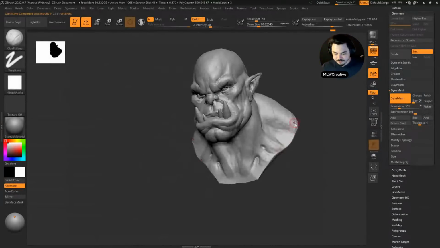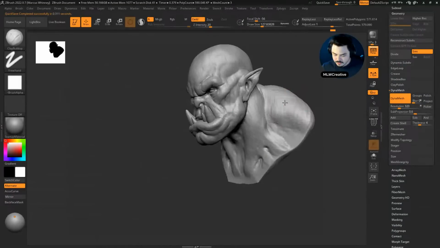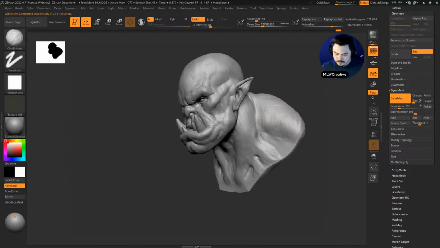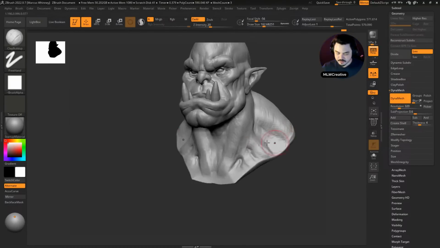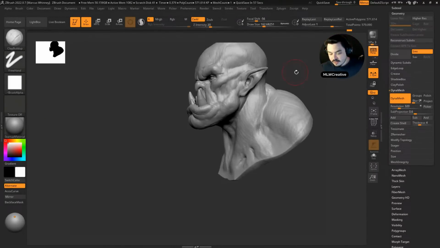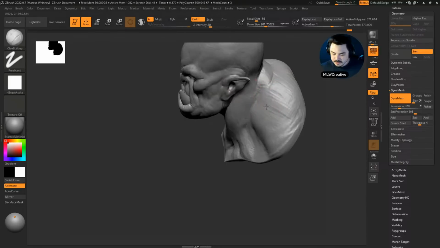So just gonna continue building this up, making it look a bit more interesting. This music's getting on my nose now. Let's see. Let's play this one. Right.